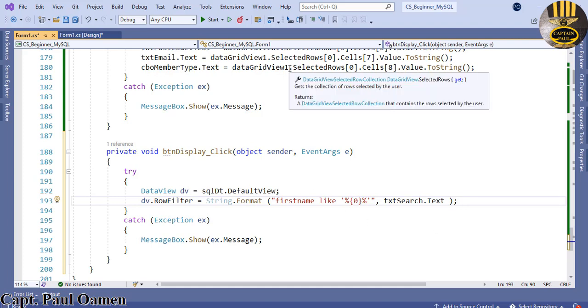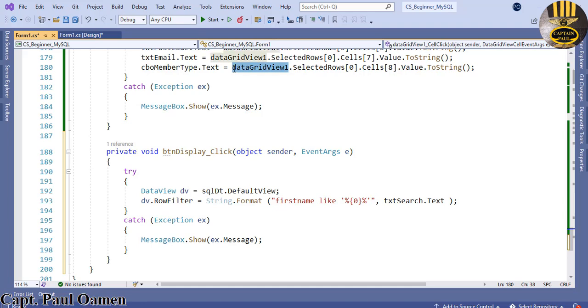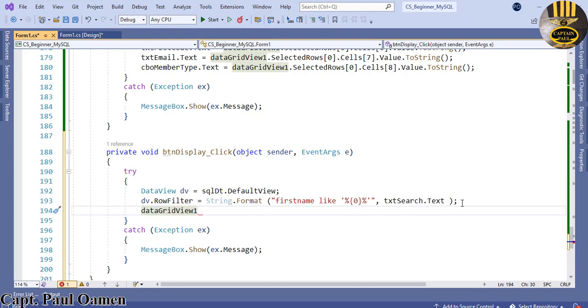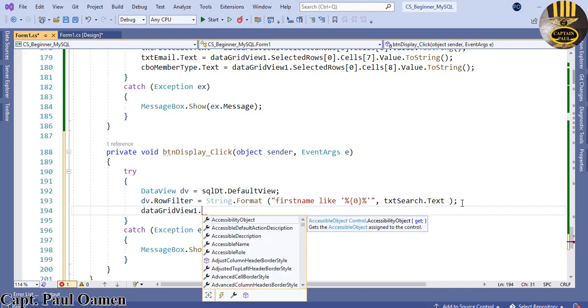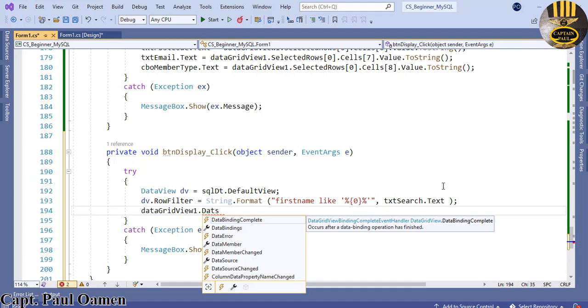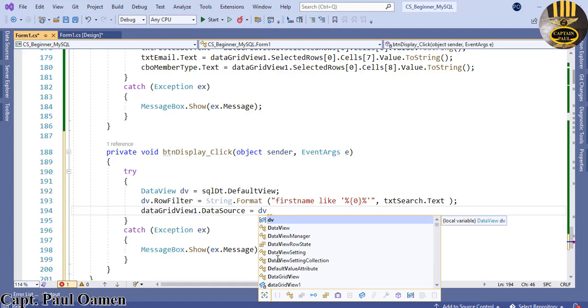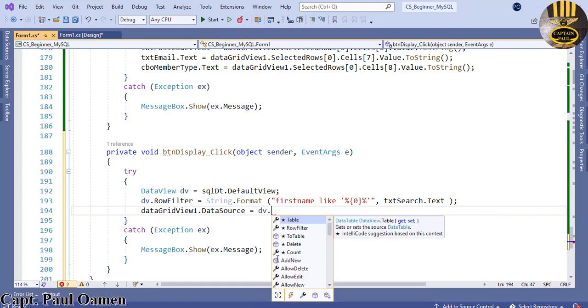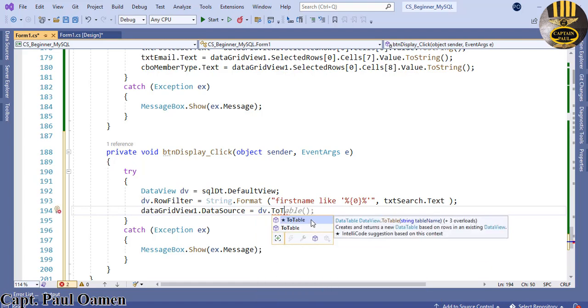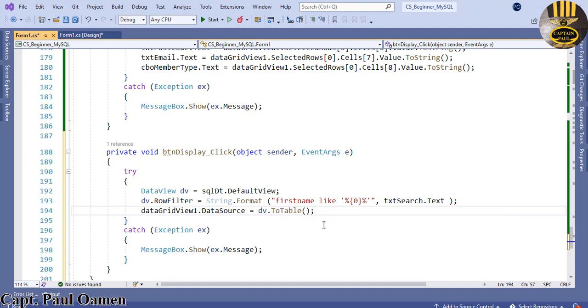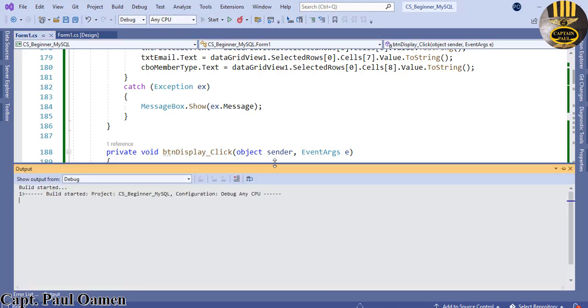So in that case, where shall we get the data that we want displayed? Inside the data grid view dot data source, which is equals to DV dot to table. There we go, and that's it. So with this, if I have more than one record, it should be able to display the ones that I want. So let's save that, run it, and see how that's going to work.